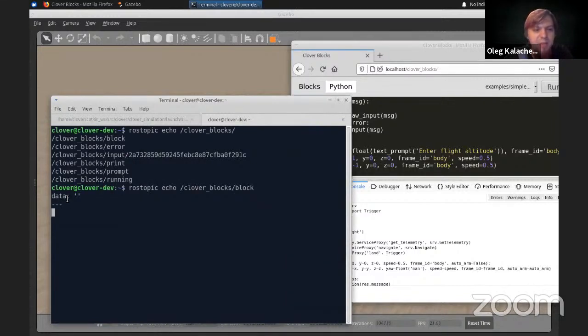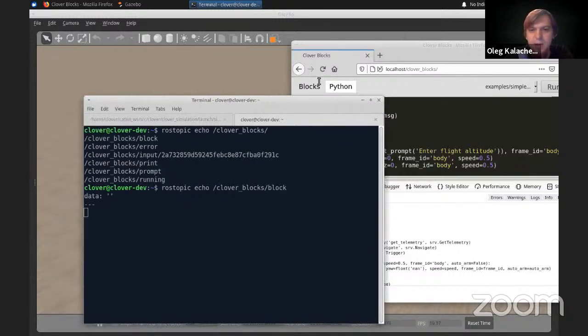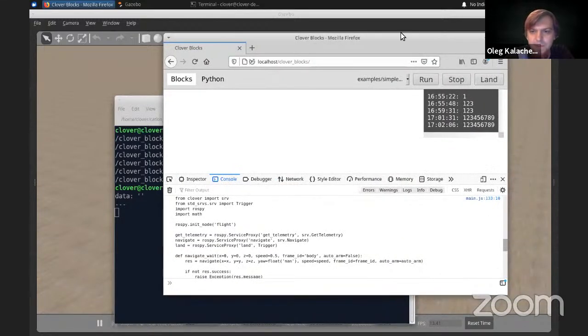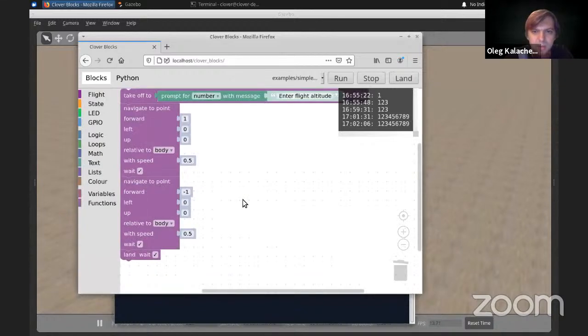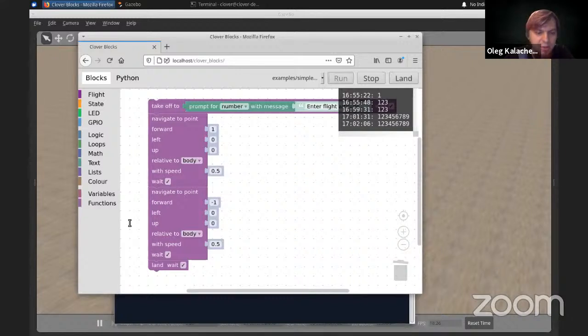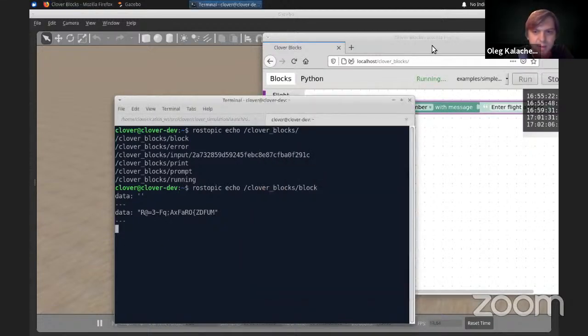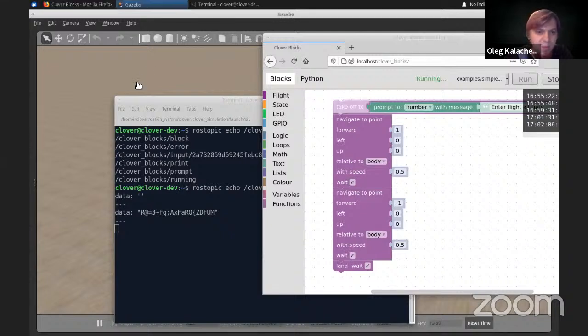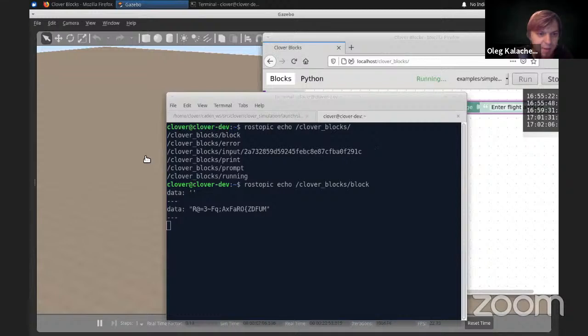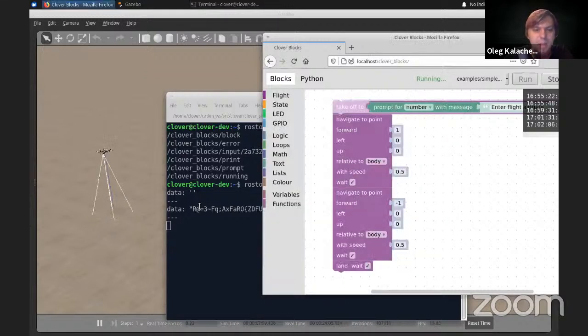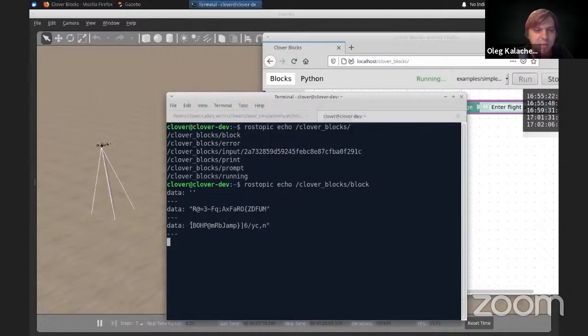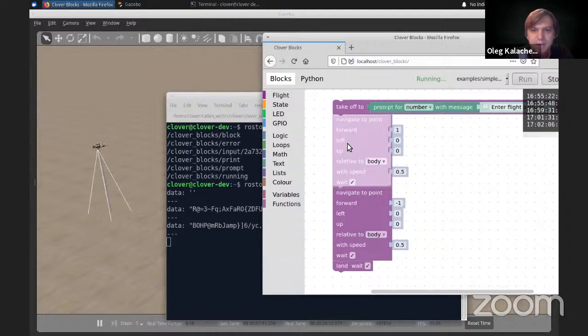So now the program is not running, so the current block is empty. And when I run the program, yes, here's my program. I click run, and you see the current block is published. I enter the altitude, and the drone takes off. So the drone takes off to 2 meters, and now when it has finished, you see that the current block has changed, and the graphic user interface highlights another block.